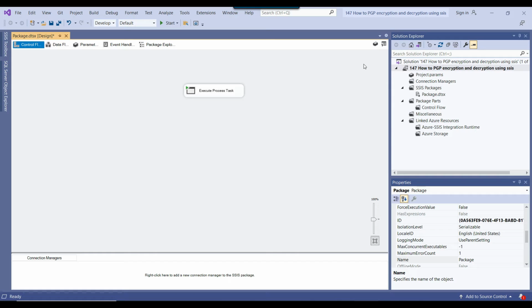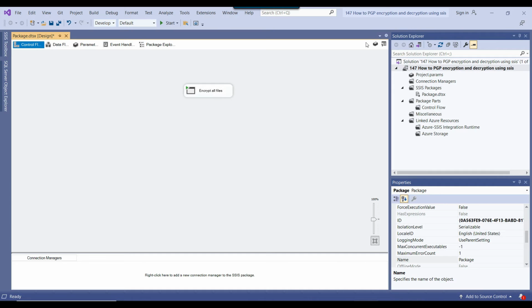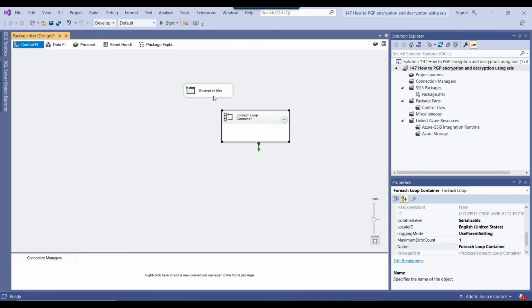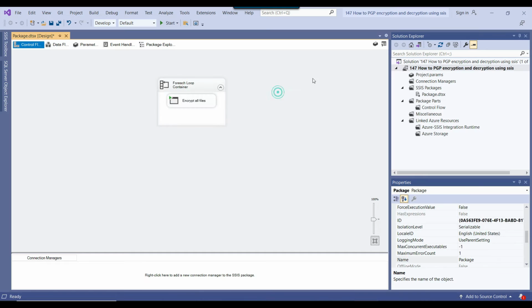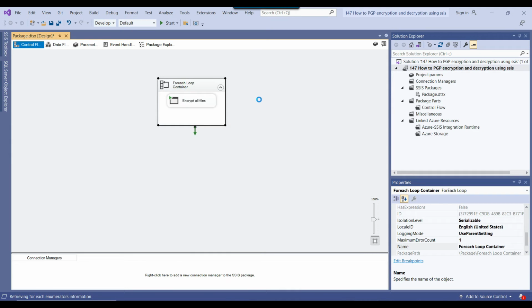However, if you want to do the encryption for multiple files, so I can call it like encrypt all files, then you need to run a for each loop here. So what I can do, I can use a for each loop container, and I can put the execute process task inside the for each loop container. Okay, right click the for each loop container and configure this one.